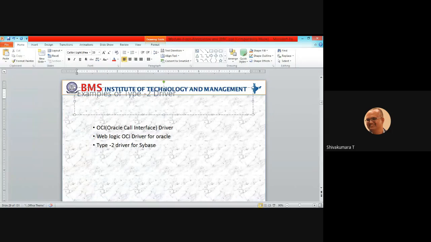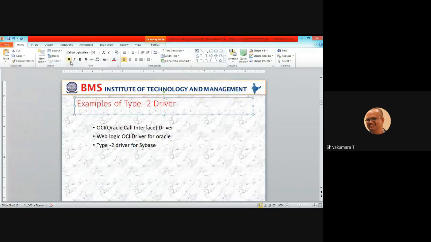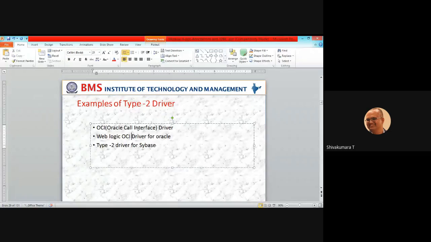So, example of type 2 driver. What is the example of type 1 driver? Microsoft MS Access. It uses ODBC. An example of type 2 driver is OCI, Oracle Call Interface Driver, WebLogic, and the type 2 driver for Sybase. So these three examples are for type 2 driver.